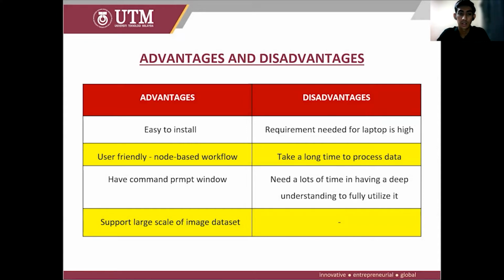One of the advantages is that it is easy to install, but the side effect is that we need a laptop with a very high requirement. A regular laptop cannot be used to produce a 3D model using MESHROOM. You need a high-end laptop, not too high-end, but with the required specs. Second is user-friendliness.